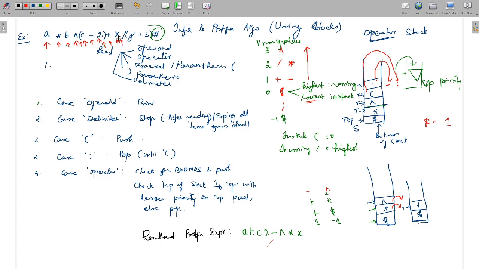Next is what? An operator, that is slash. So you have plus on the top, and now you have slash to be pushed inside. You can always push because the priority of the plus is lesser than the priority of the element at the top of the stack. So I'm going to push this slash, incrementing and pushing this slash over plus.